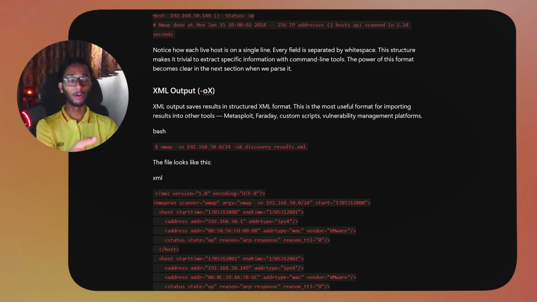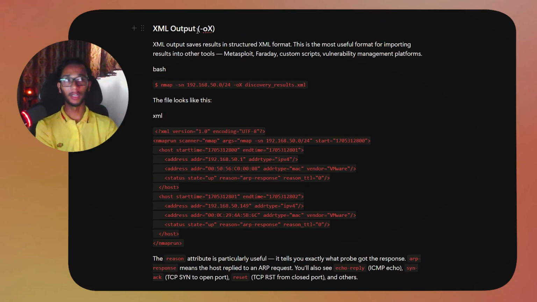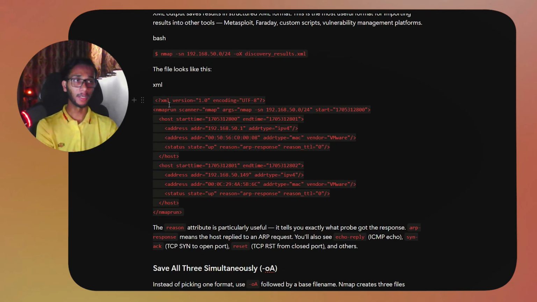And the third type of output format is the XML format, or also you will have to specify this, and it will save the result in this kind of format. You can see right here.